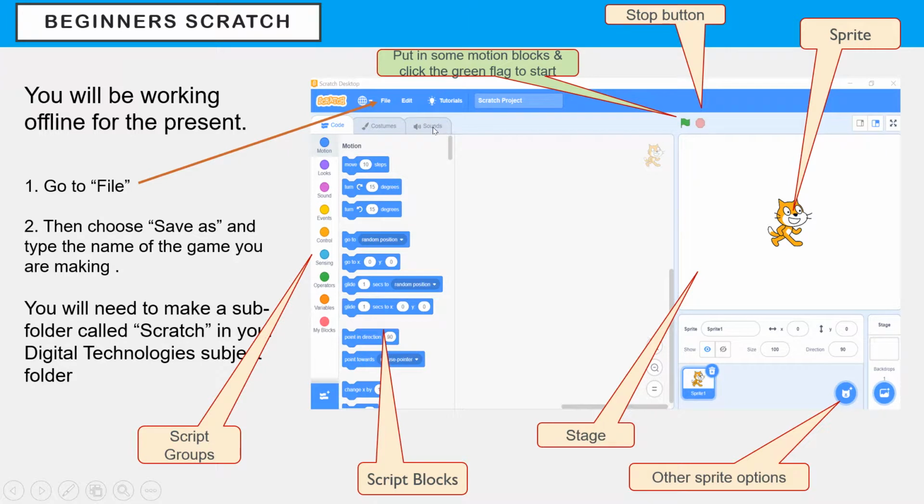You can add sounds. They have a certain number of sounds already there, but you can add your own or tape your own if you want to. Once you've got some blocks of code here, you can run your code by clicking on the green flag, and to stop it, you click on the red stop button.